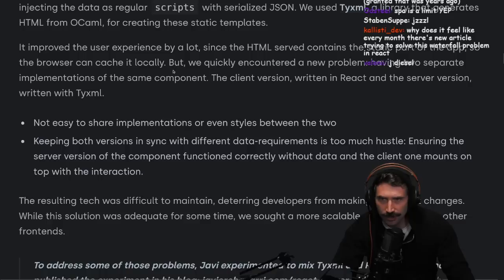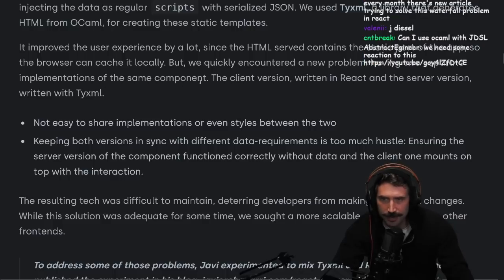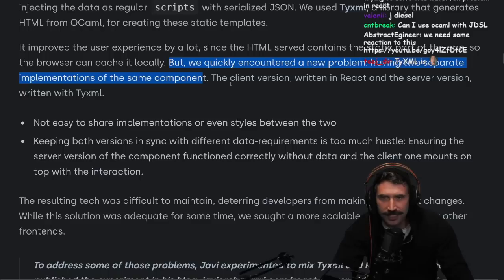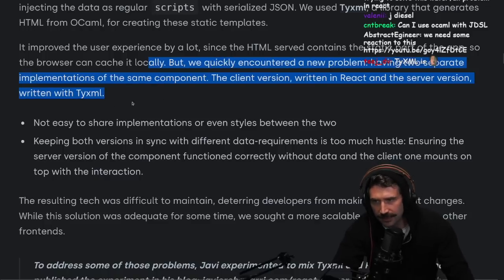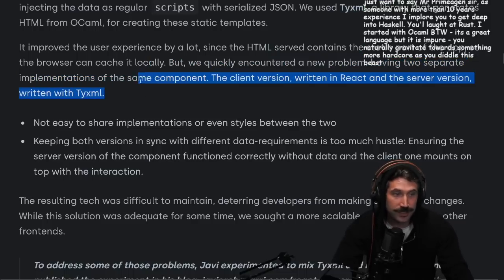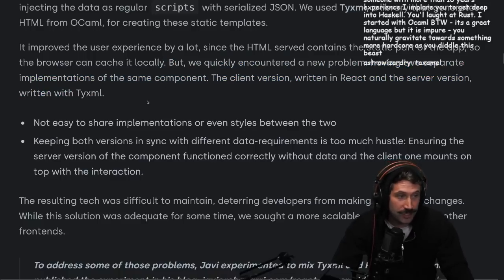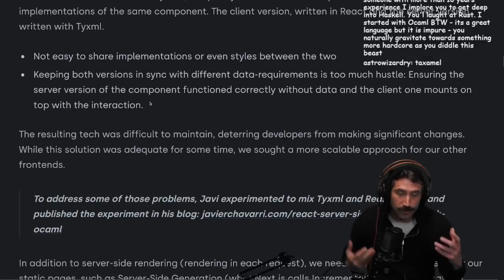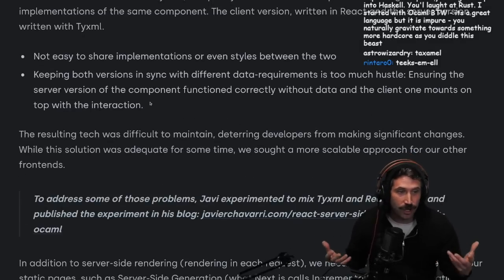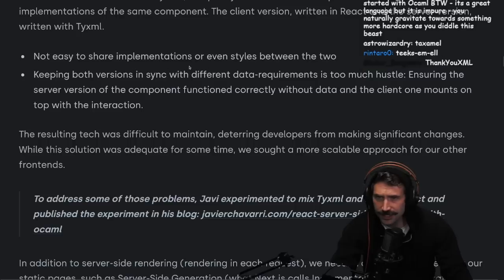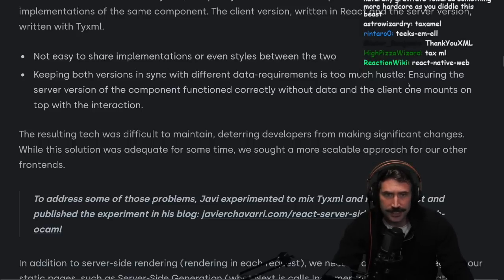so the browser can cache it locally, but we quickly encountered a new problem, having two separate implementations of the same component. Yes, this is such a problem with all of this stuff. The client version written in React and the server version written in Tyxml. But this is real talk. If you've been developing React long enough, this is just a problem in general. You start writing things twice because of all the problems that are caused. Not easy to share implementations or even styles between the two. Keeping both versions in sync with different data requirements is too much hassle.